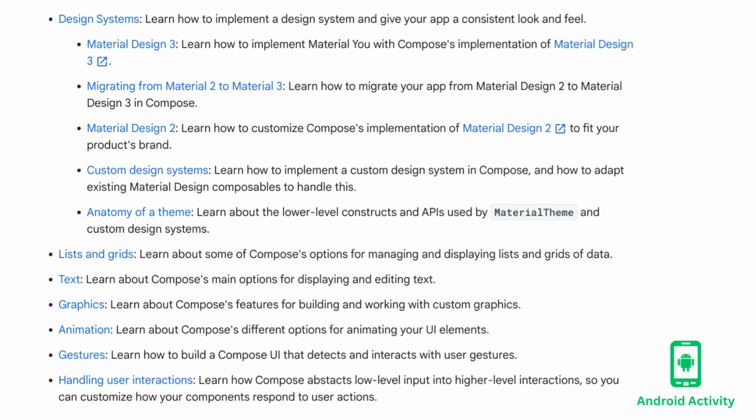Material Design 2. Learn how to customize Compose's implementation of Material Design 2 to fit your product's brand. Custom Design Systems. Learn how to implement a custom design system in Compose and how to adapt existing material design composables to handle this.